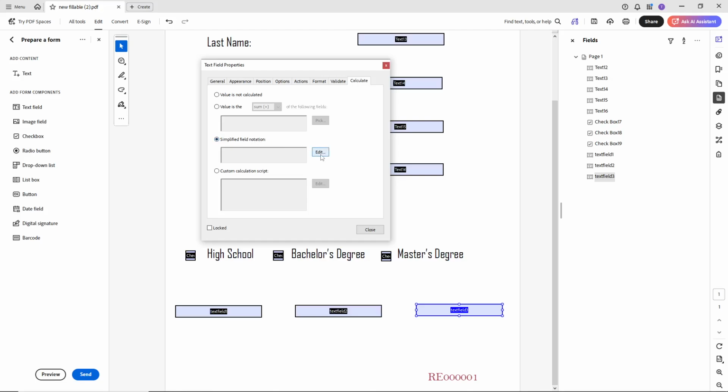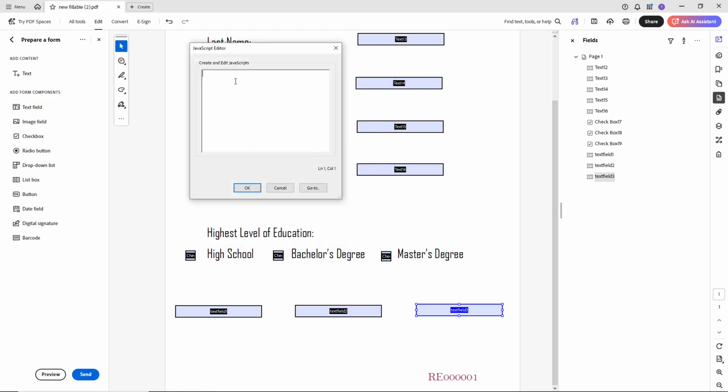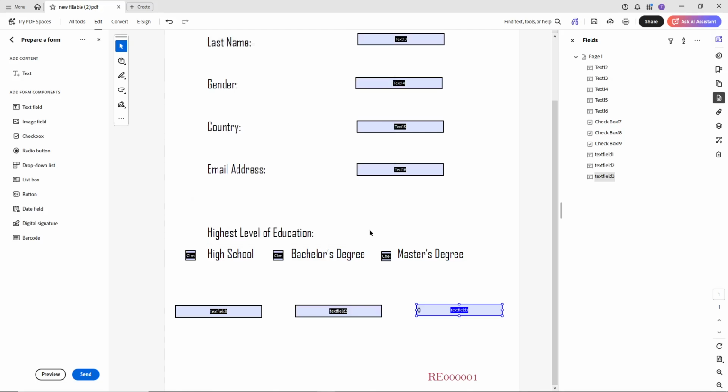Next, click the Edit button beside it. In the text field that appears, type your formula. For a percentage calculation, you might enter something like Text Field 1 asterisk Text Field 2/100. This multiplies the first field by the second and divides by 100 to give you the percentage. Make sure you use the exact text field names you created earlier. Once you've entered your formula, click OK, then click Close to exit the Properties window.